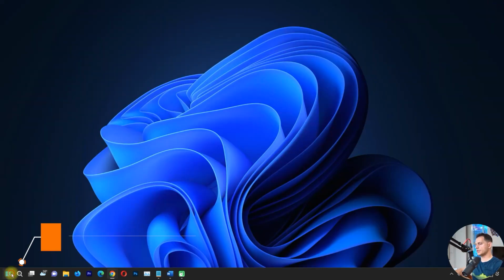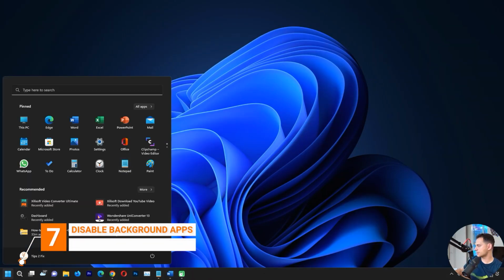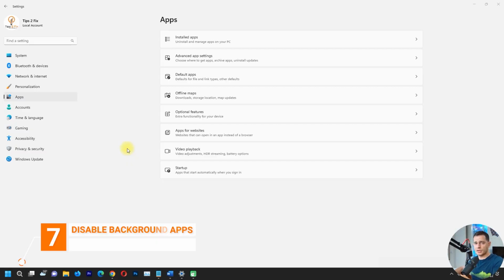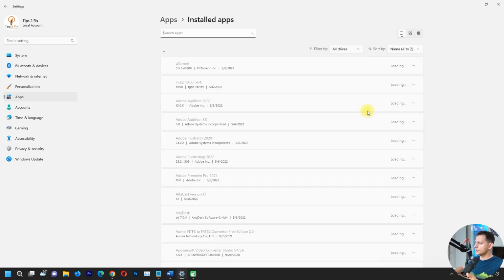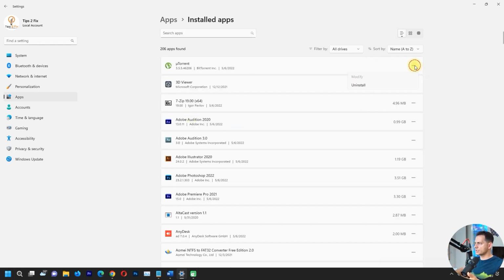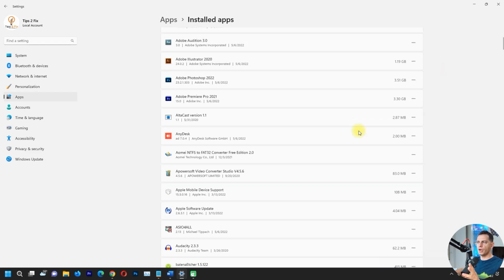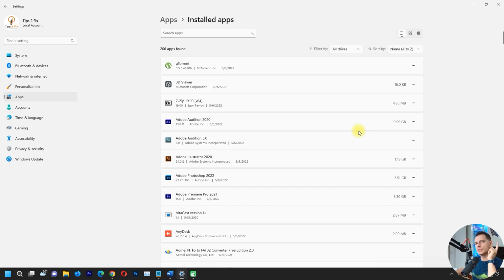The other option is disable background apps. There are some system apps that are running in the background, and you have to disable them from running in the background. So what we have to do, just go here to apps and go to installed apps. You will see all the installed apps, and then if you look carefully, just go to the menu with the 3 dots and search for every app that you think you need to disable, because this app is running in the background.